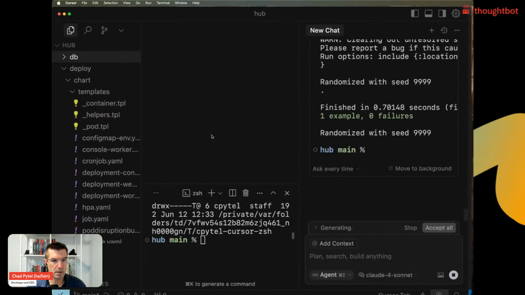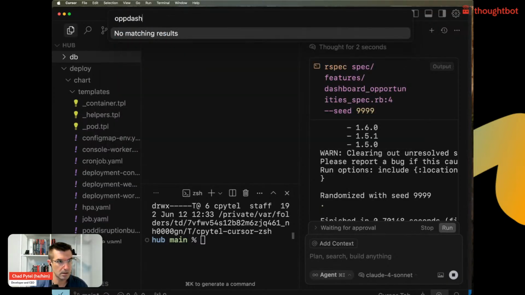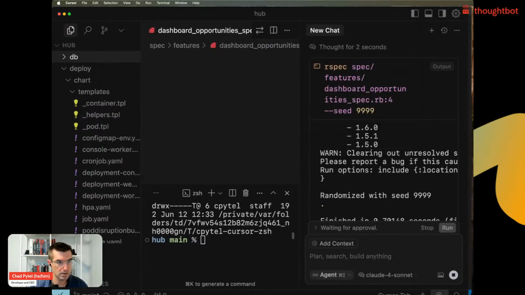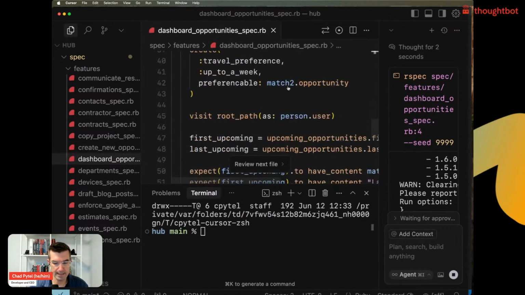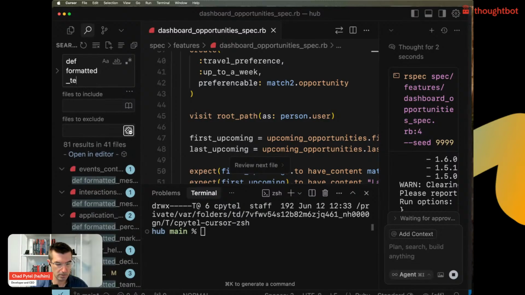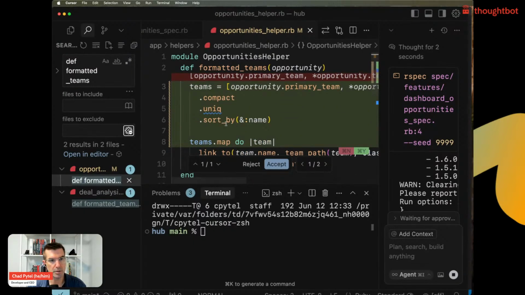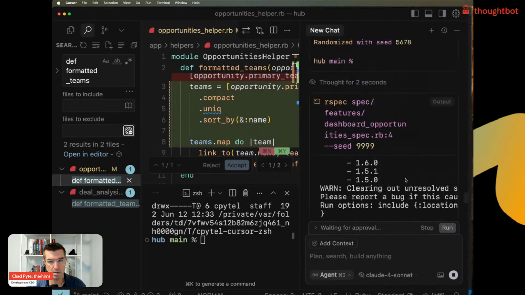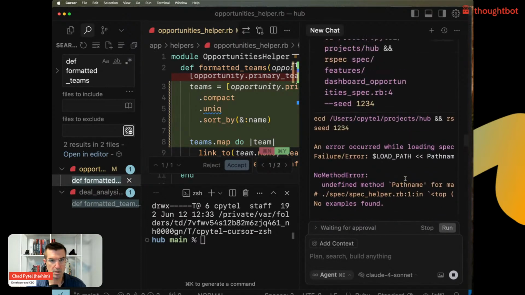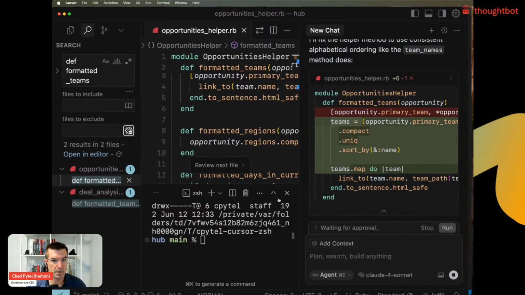Okay. So here's what I'm thinking now. So we let it make the change, and now the order is not preserved. I'm going to reject that change.